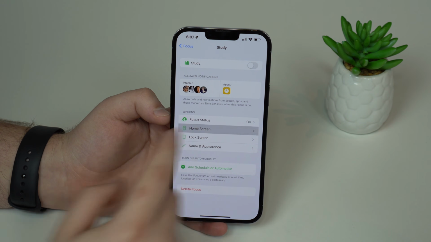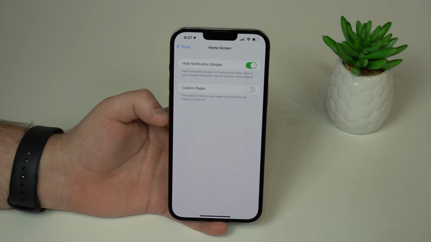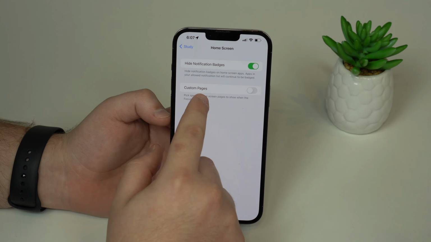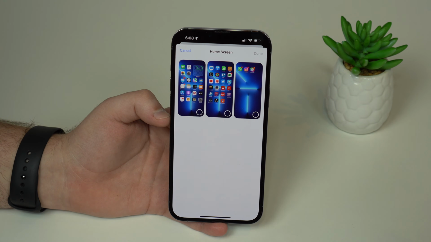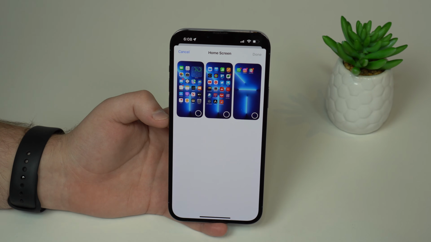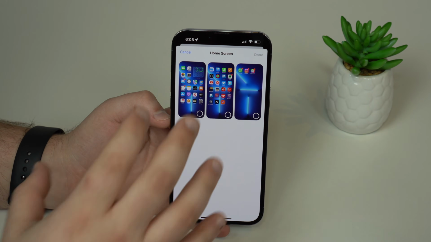So then you have the possibility here on home screen to hide notification badges, and then you won't be disturbed by that. And also, and this is one of the most important customizations in my opinion, custom pages. So if you enable custom pages, you will only be able to see some pages on your home screen when you are in the focus mode specifically.